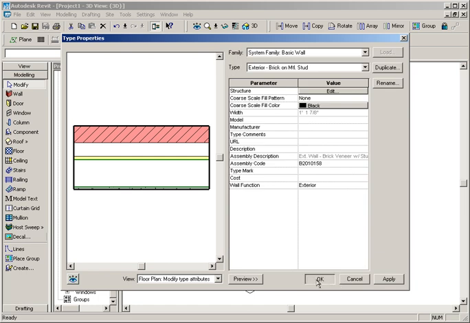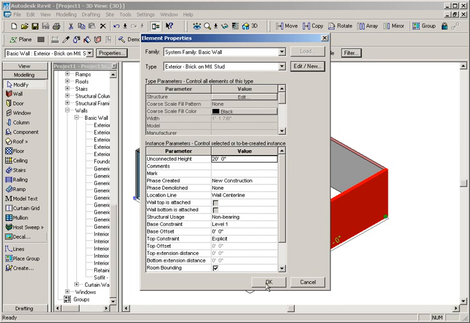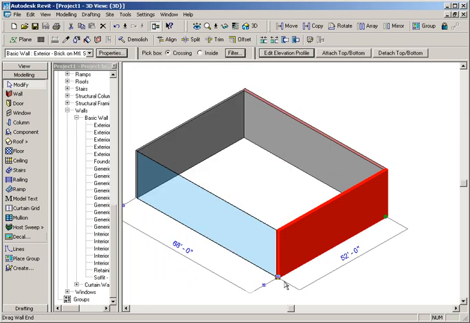Say OK, and OK again. OK a third time to return back to your editor.